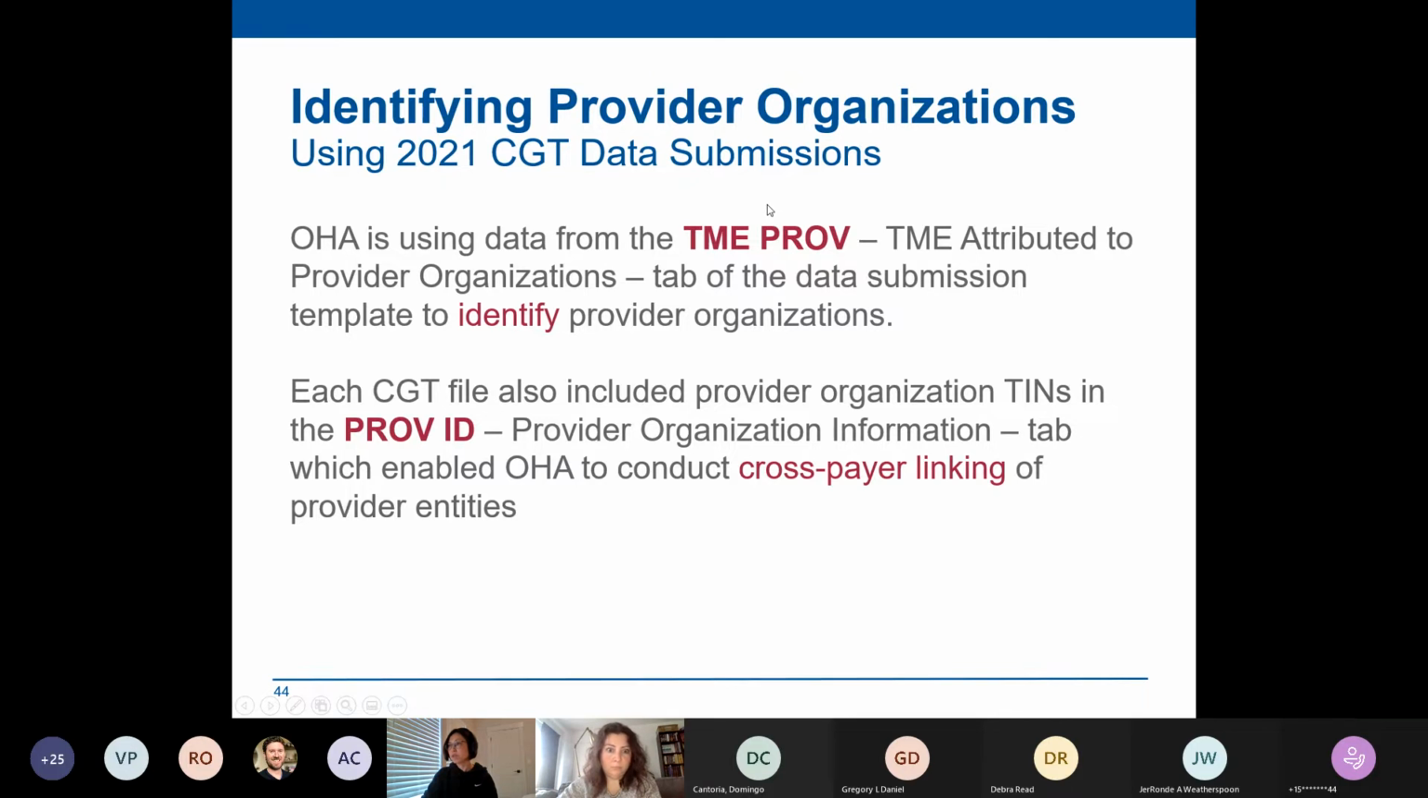5,000 lives is roughly equal to 60,000 member months, and 10,000 lives is roughly equal to 120,000 member months in our data submissions. So we are going to combine all the payers' files to get this information for the member months and provider organization names. We also use the teams information from the provider ID tab from all the payers' files to see if multiple teams could be rolled up into a single provider organization. Next slide, please.